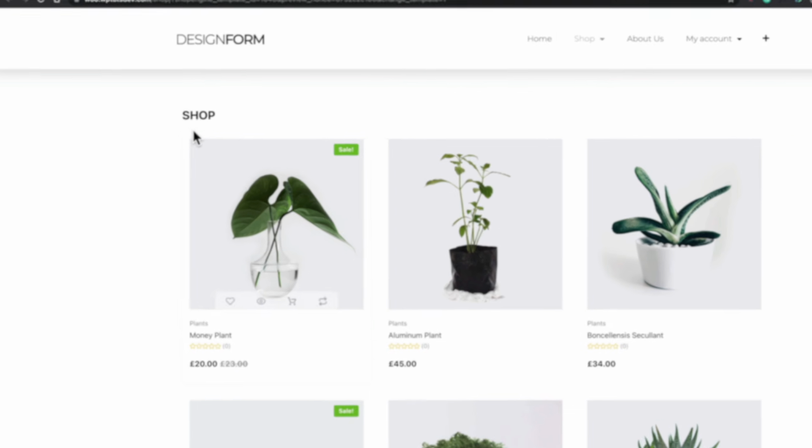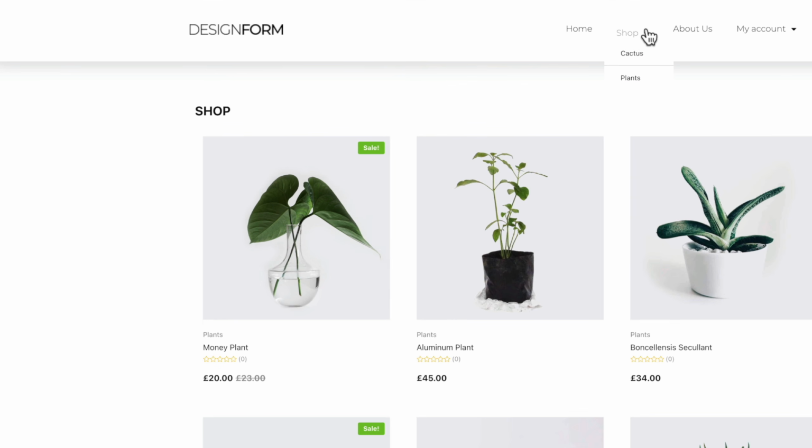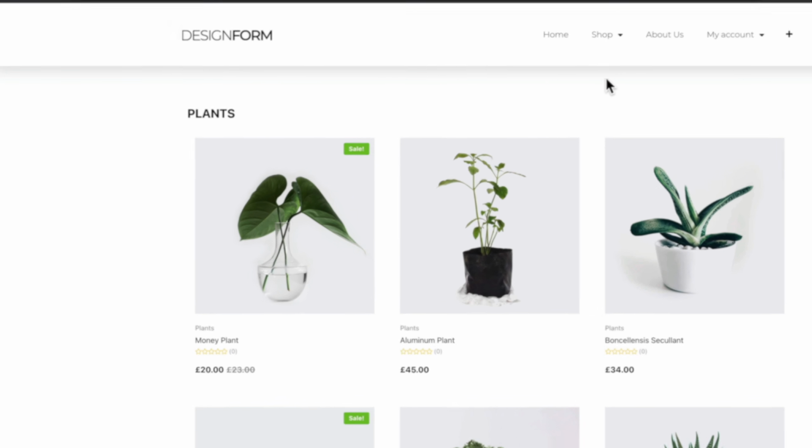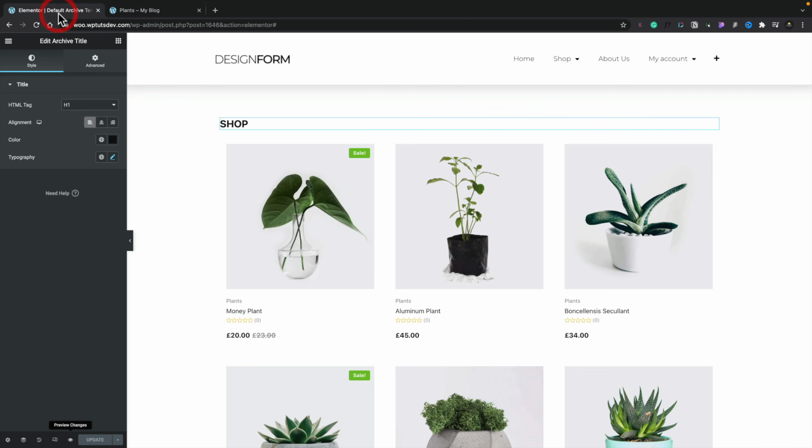Let's preview our changes. And as you can see, it's saying shop at the moment. However, if we come over and we choose the option for cactus, you can see now that updates and shows us the cactus category. If we come back to our shop again, and this time choose plants, you can see that now updates and shows us plants. So it's pretty easy to set things up to make sure that it shows this throughout our entire design. Let's just hop back into Elementor.